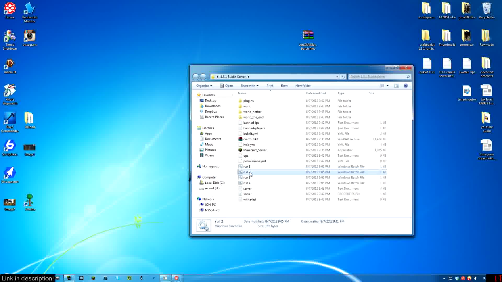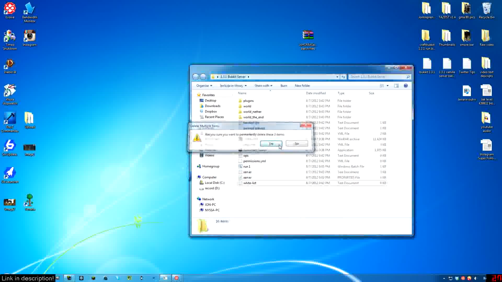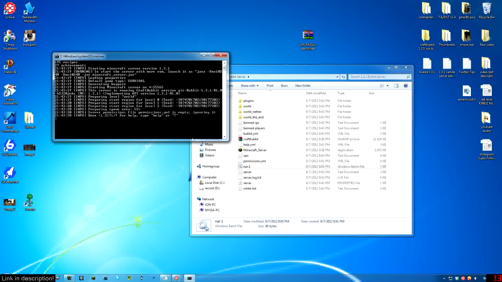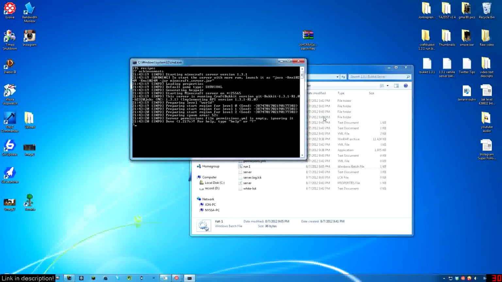But first, delete the other batch files that didn't work for you. So now you just have the one you need. And you can name that whatever you want, or just leave it like that. So run that again. And now your server is up and running normal. So that is excellent.